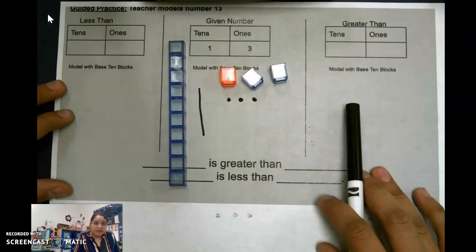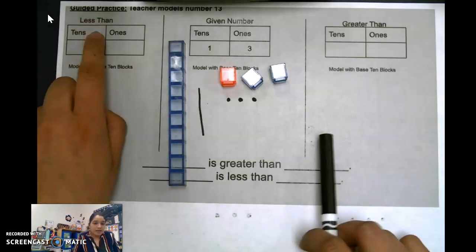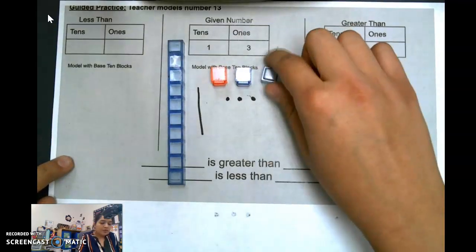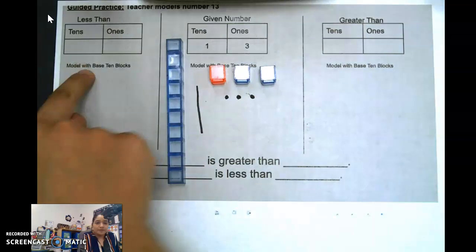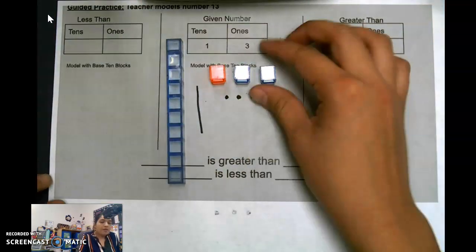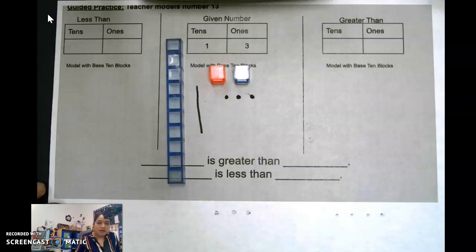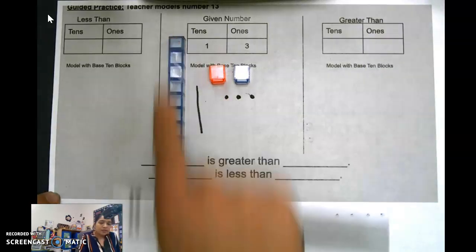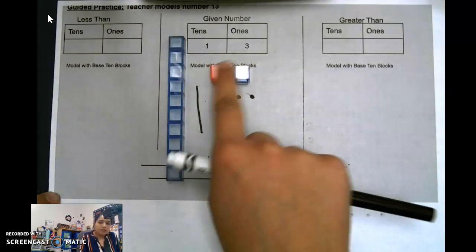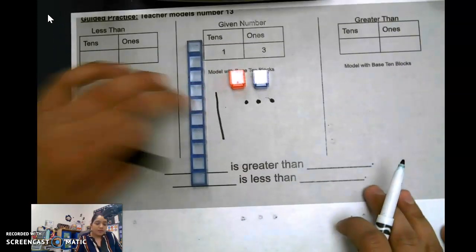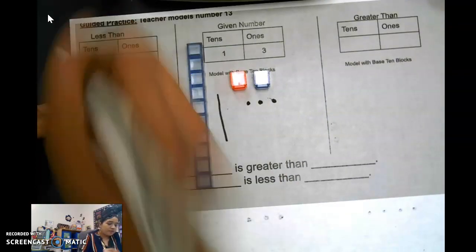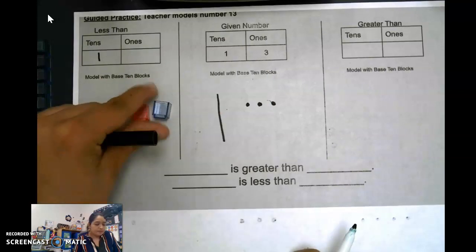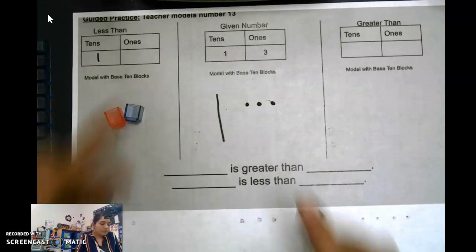We have 1 tens and 3 ones. Now we have to find a number less than our given number. So what did we say we can do in order to get a number less than? Good job. We can just take 1 away. So if we take 1 away, what do we have left? 1 ten. And how many ones? 2. So what do we have left? 1 ten. So I'm going to put that in my place value chart where it says tens. So I have 1 ten. And how many ones left?